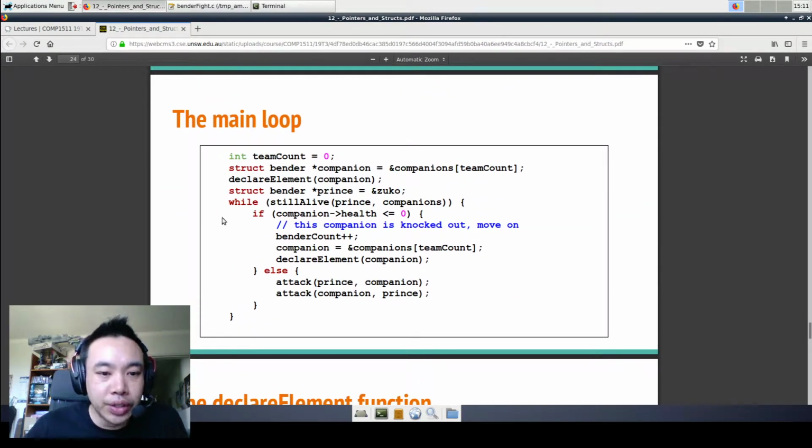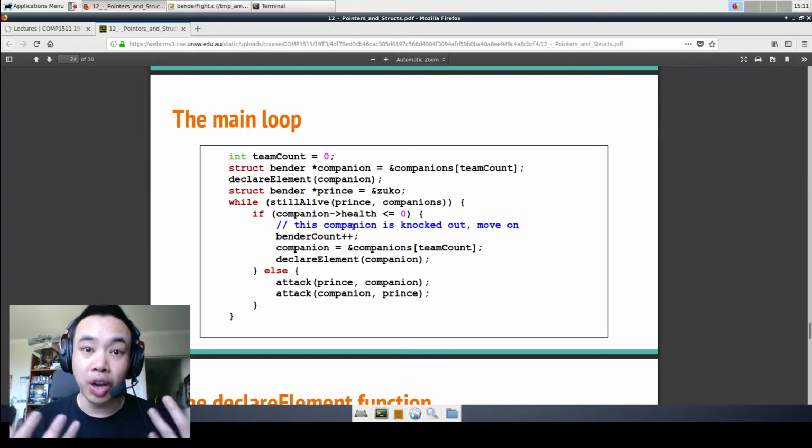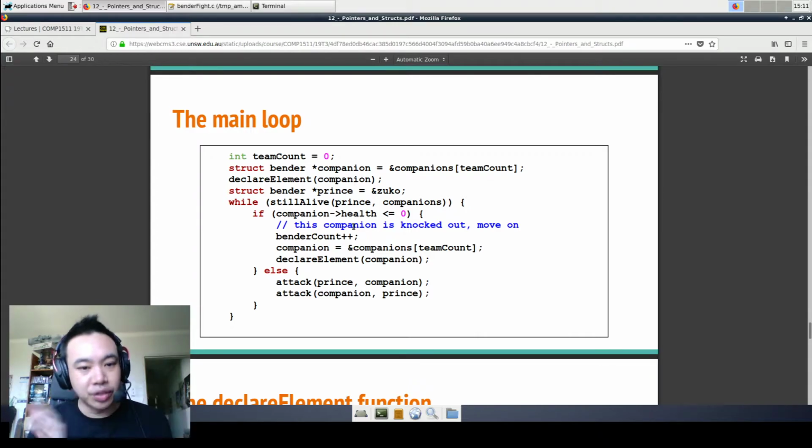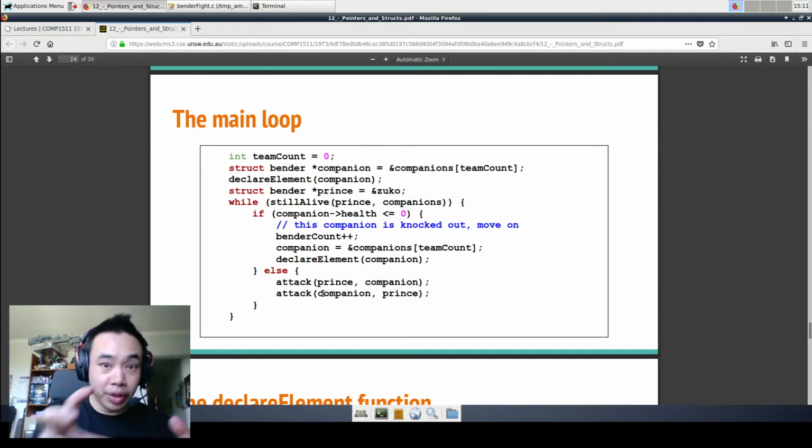So what we're going to do is implement this main loop, and I'm having this happen in the main function. If I wanted to, I could actually put it in its own function, but for the moment, I think I'm going to leave this in the main because it is kind of what the program does. So I'm happy for this to be in the main, and all the things that support it are elsewhere. Like the still alive function, the declare element, and the attack function. These are the things that support the main function, but this is what I consider to be the main function.